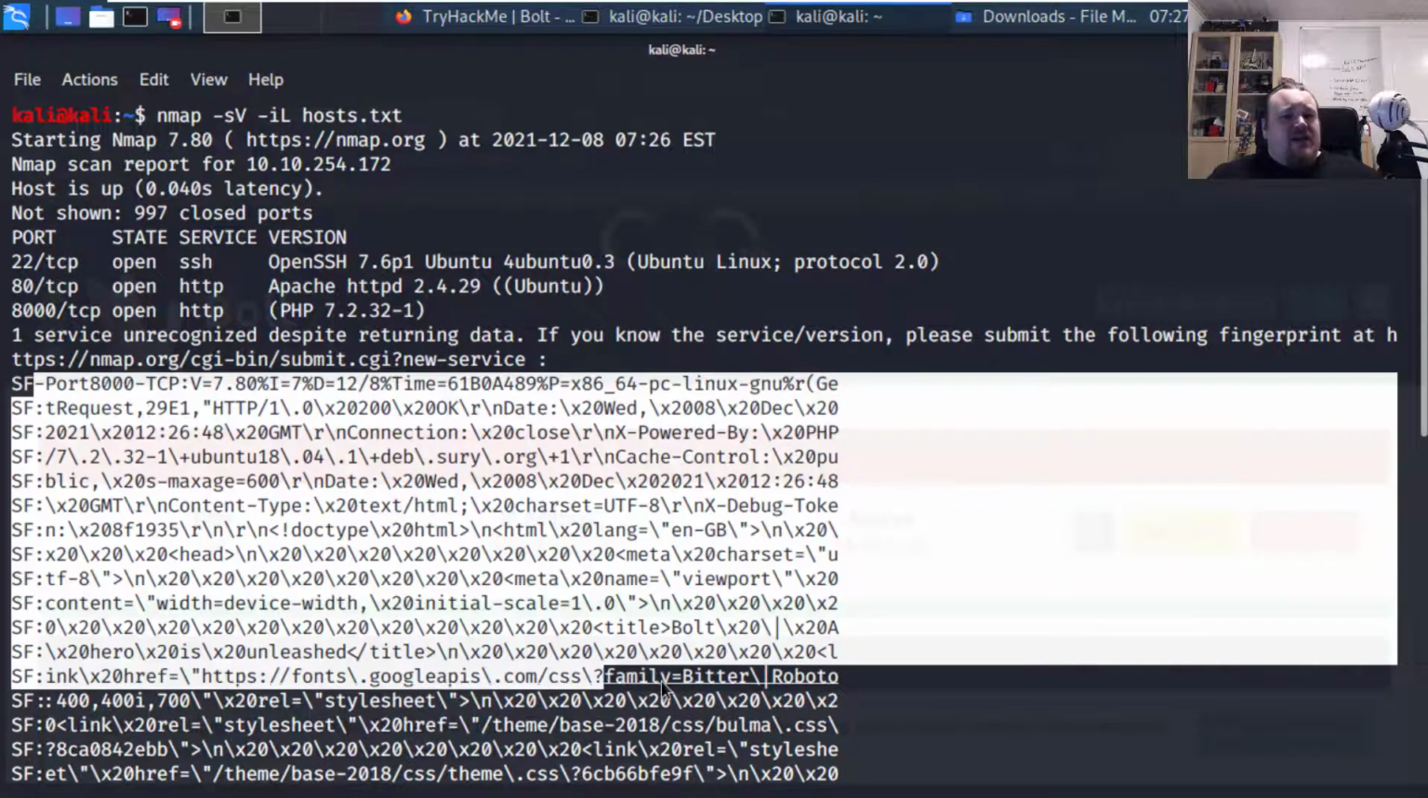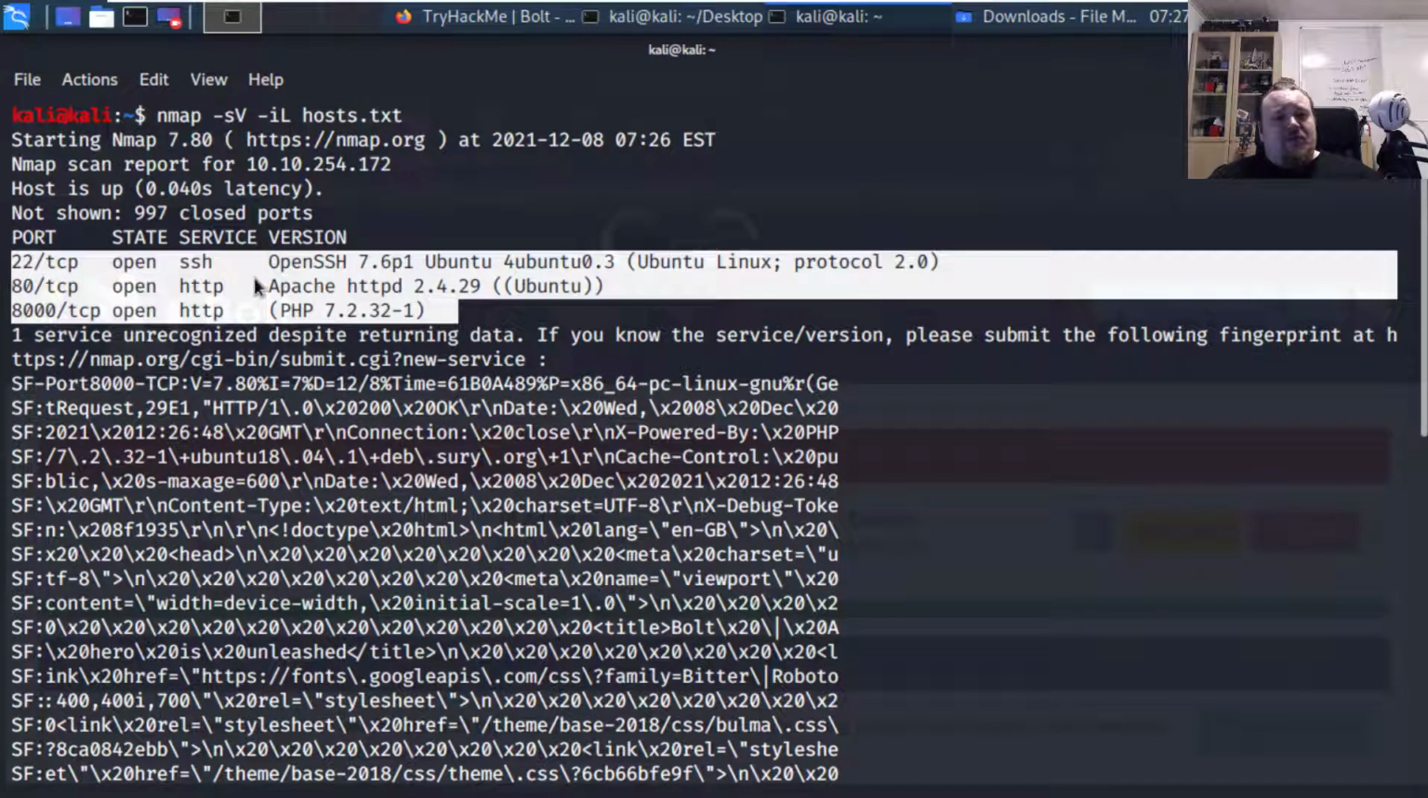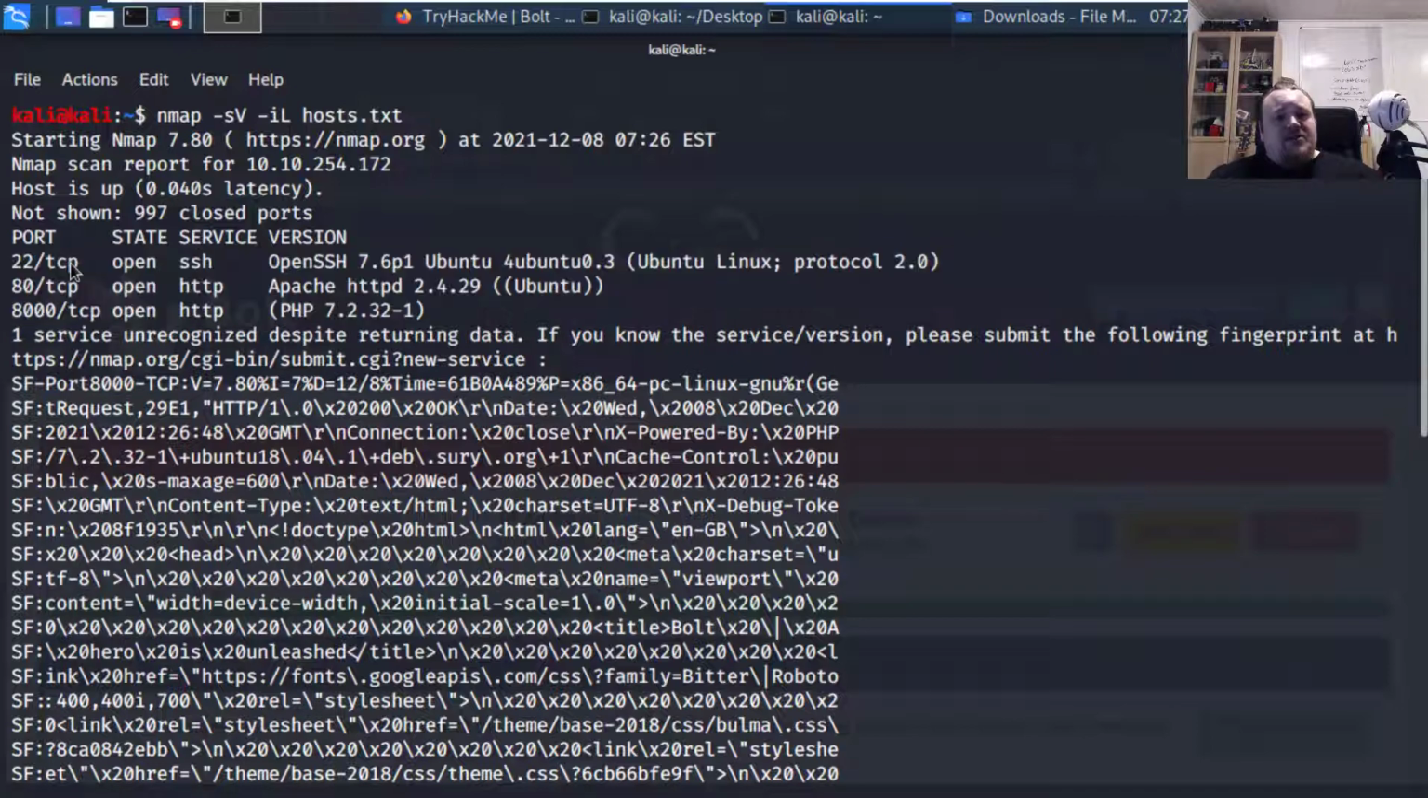We got the same kind of fingerprint, but you can see that the different ports are still displayed with the information on the versions, and it's not the same information as the aggressive scan. As you remember, that was a lot more to scroll through.